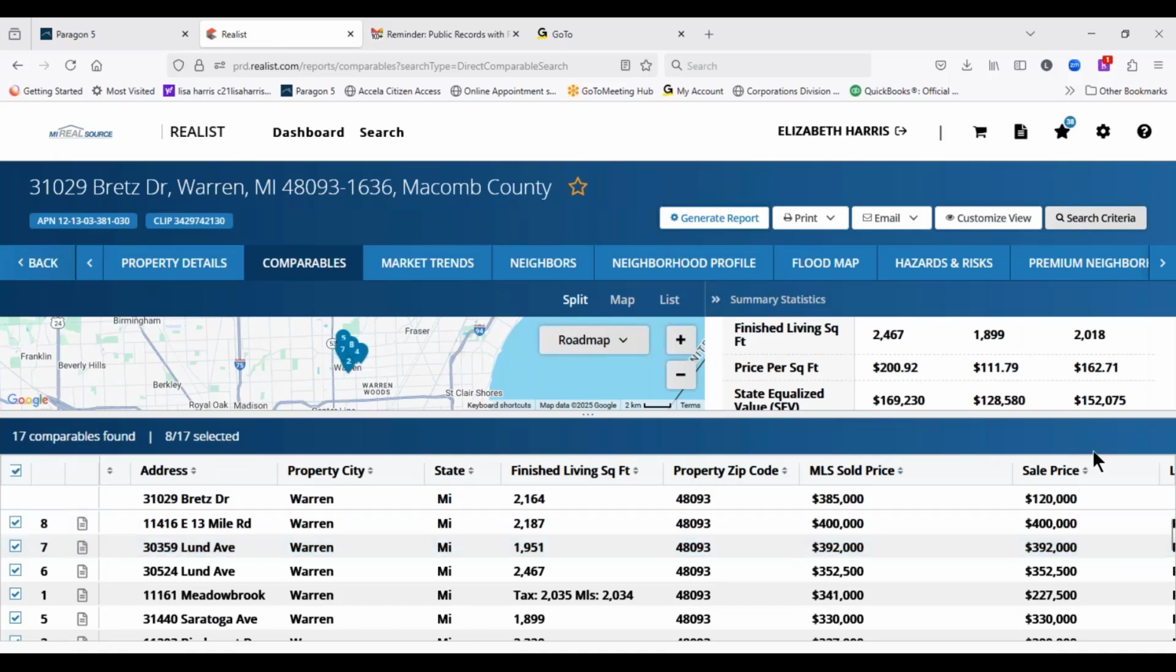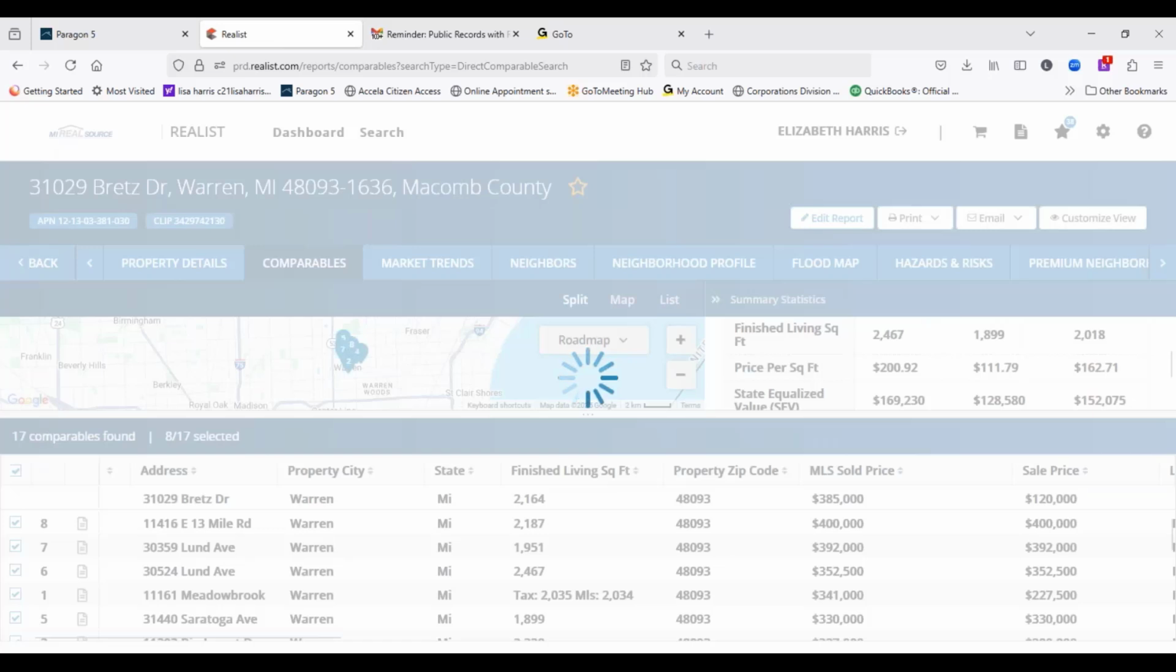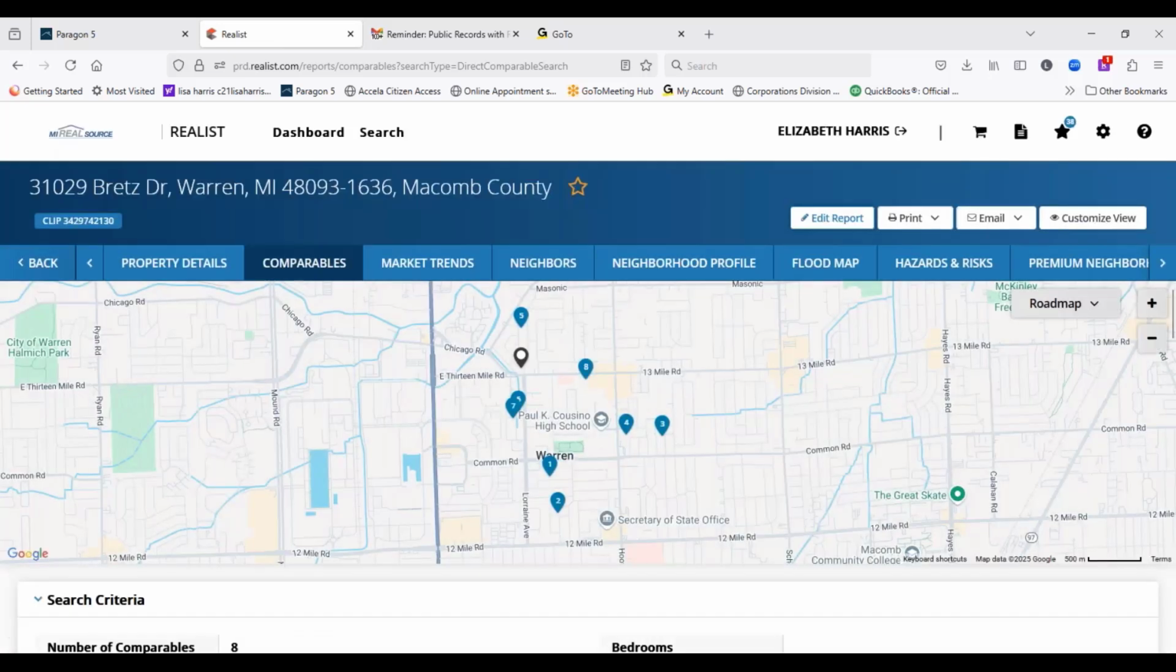Okay, so let's generate a report now and take a look at what the report looks like. You go back to the top of your screen where it says generate report and click on that. It's probably going to take a second to load. And this is what your client's going to see. This is what you'll be sending them. You can either print or email that as well.